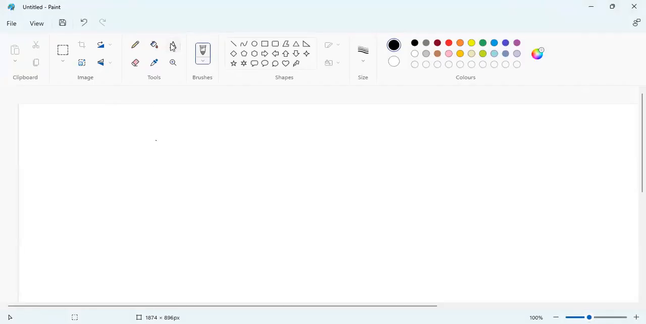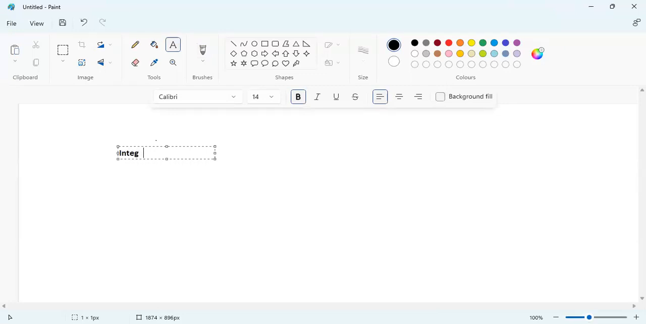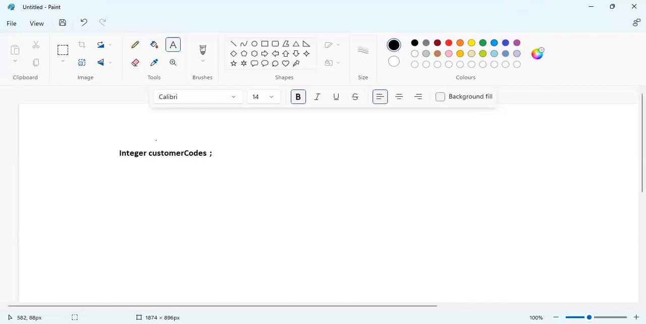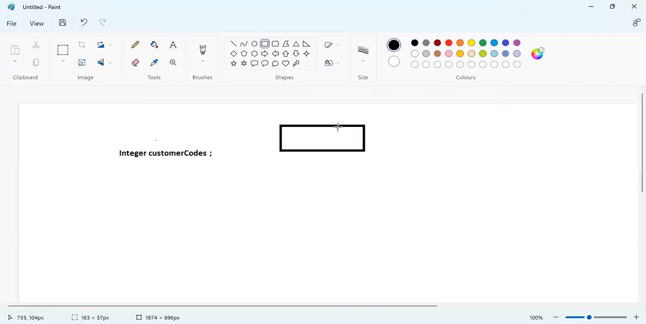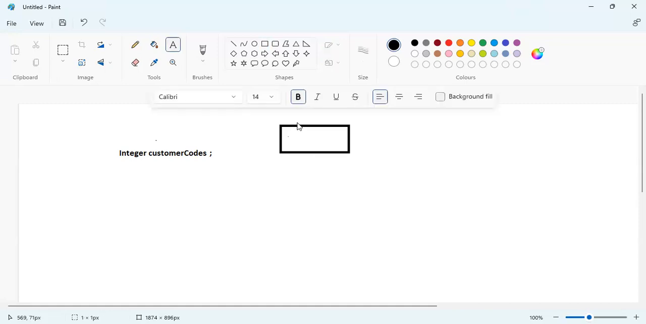So let's take integer, some customer codes. So I am defining the variable here, and what I'm doing is I'm not assigning any value to it. So by default, Salesforce will store, what will it store? None. Yeah, I was waiting for you. Okay. So by default, it stores null value.